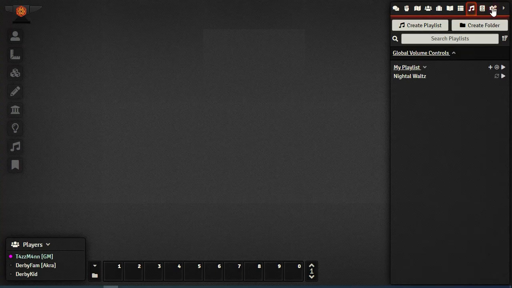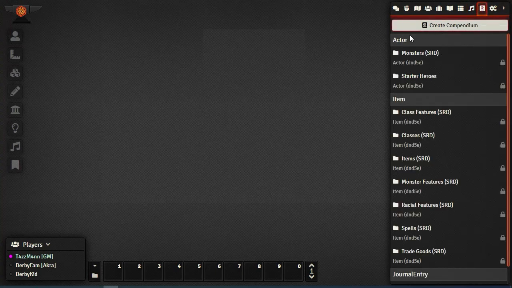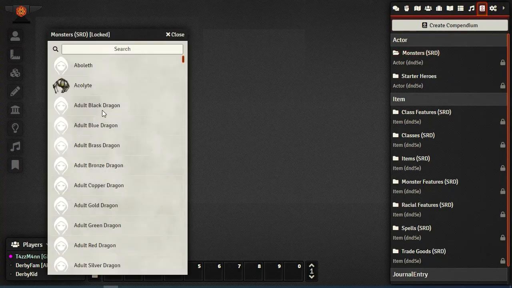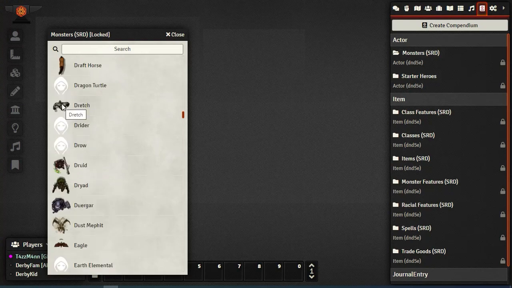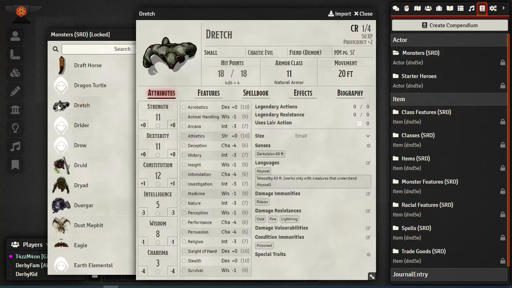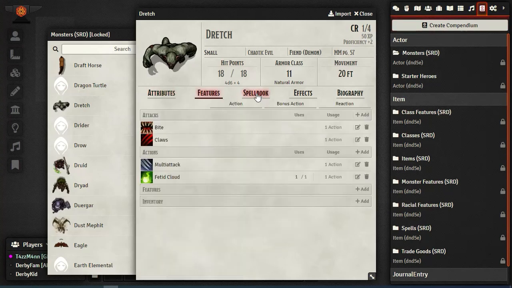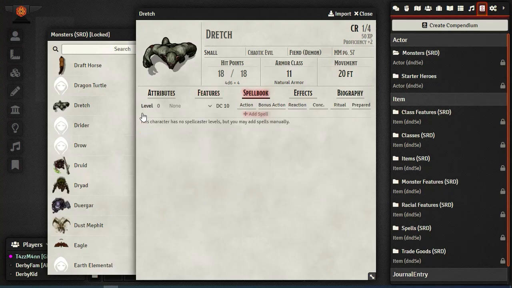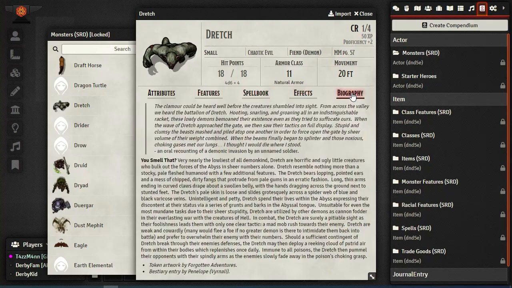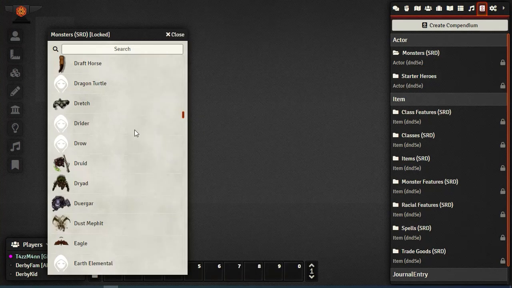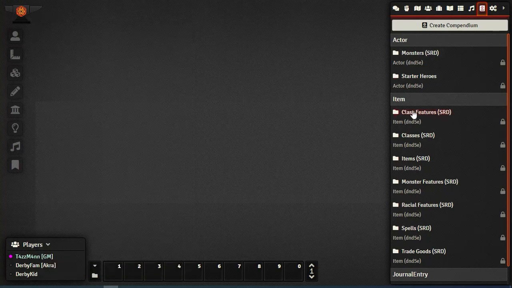Last thing we have, well, we've kind of gone over settings. We'll mention those again. Is this right here, the compendiums. So this is where you have all your monsters. These are SRD monsters, so they're all free. If you click on one, its name, not the picture, you can get its stats. You can get all kinds of information, features that it has, its spell book if it has spells, effects. And then, of course, its biography, information about it, which is really cool. So that's all free stuff. All the SRD stuff is included.